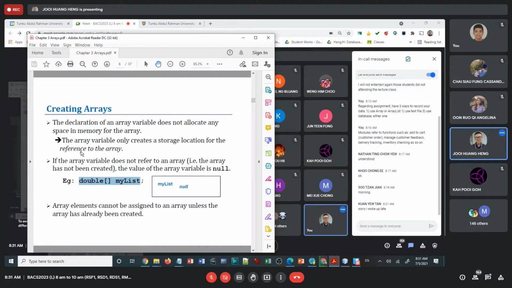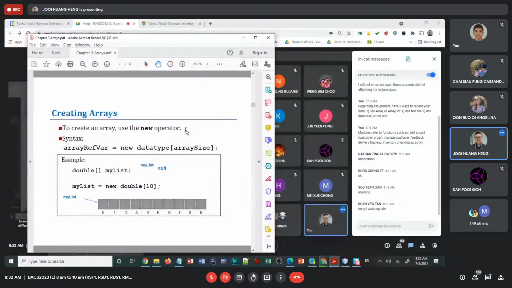Okay. So if the array variable does not refer to an array, meaning the array has not been created yet, then the value of the array variable is null, like empty. Okay, nothing. An array element cannot be assigned to another array unless the array has already been created. So remember, you can create a second array based on the first array, but make sure the first array already has values. Okay, so this is what is mentioned here.